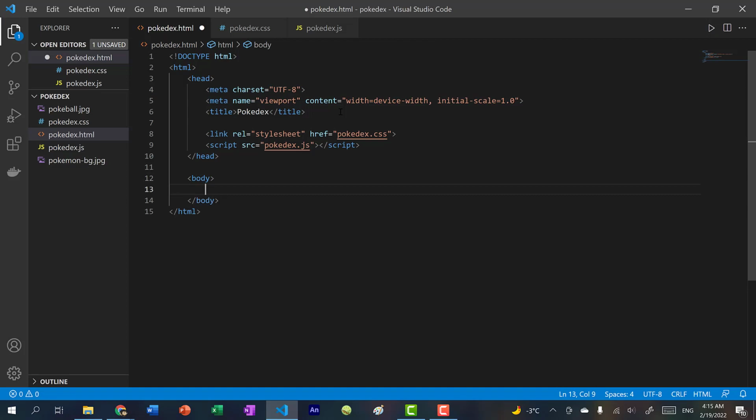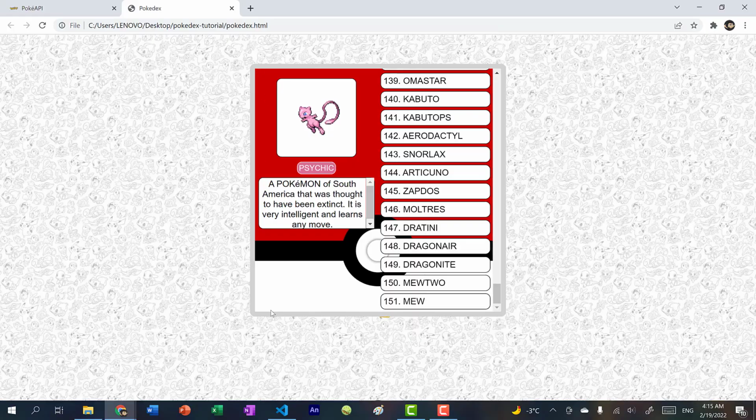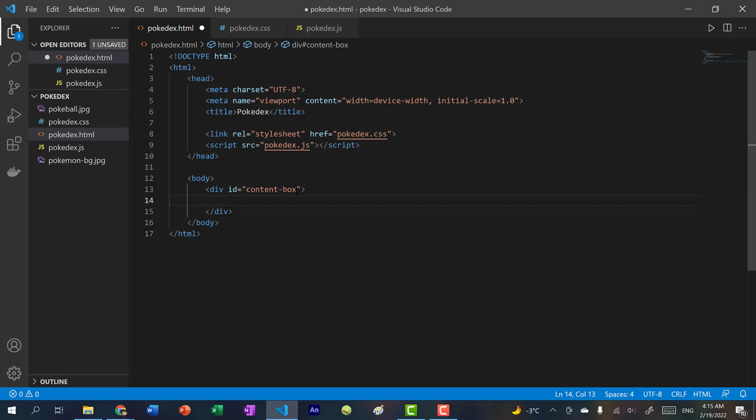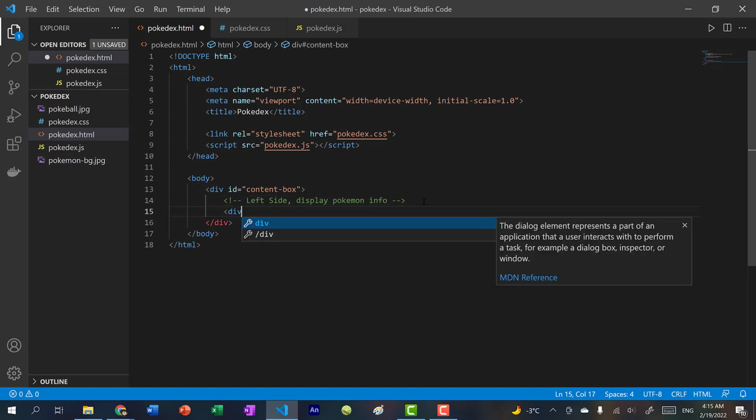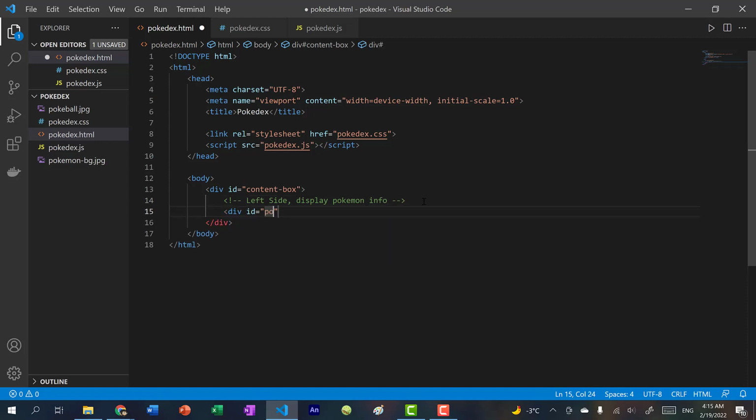So we're going to have one content box. So div ID equals content box. And it's going to be that single box you see with our Pokedex. So it's going to be this box here. And we're going to have a left side and a right side. So here, the left side is going to be used for displaying the Pokemon info. So div ID equals pokemon info.